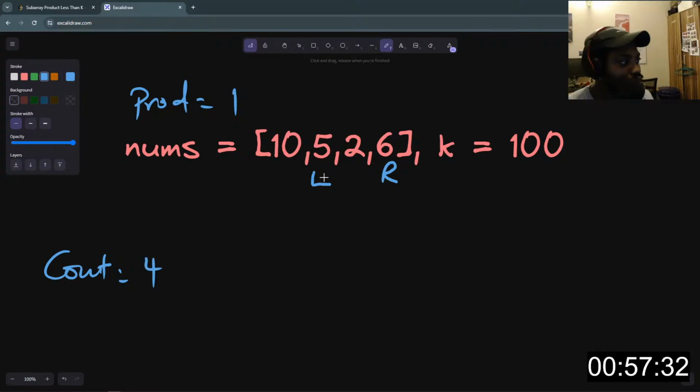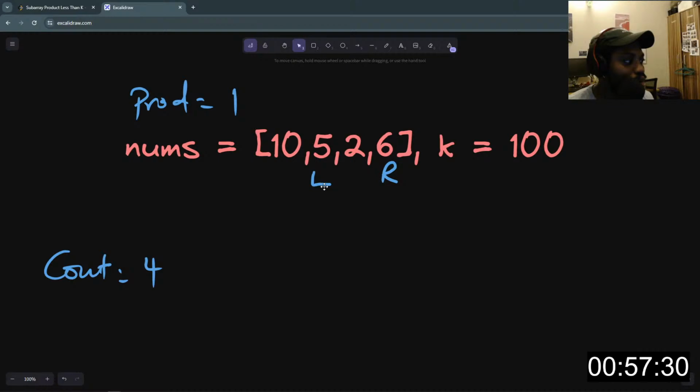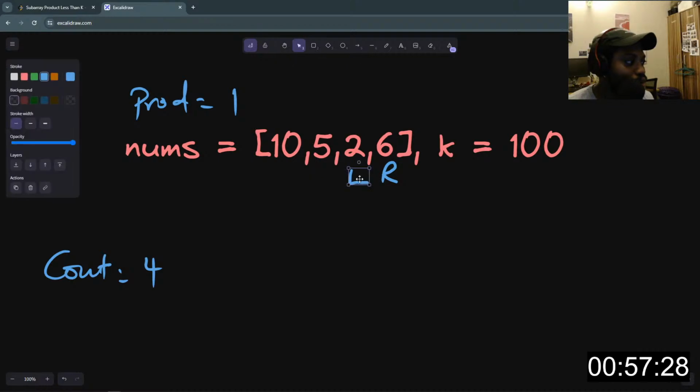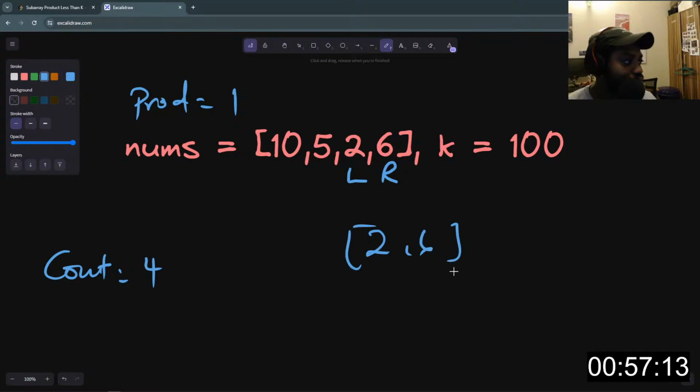Right, we'll move our left pointer once again towards this point. So we'll have 2 and then 6 as our sub array. Right, 2 and 6 is less than 100. Right, it's 12. So this also passes the test. So at this point, we have 5 items.